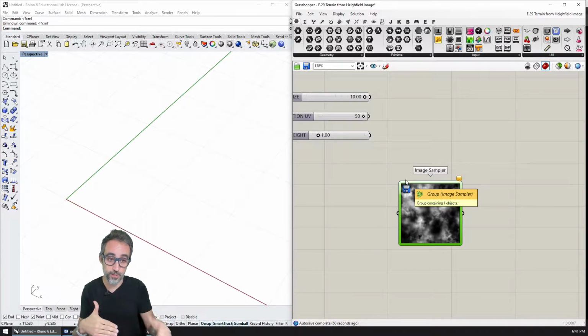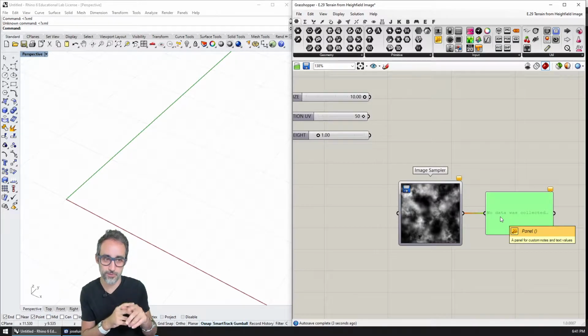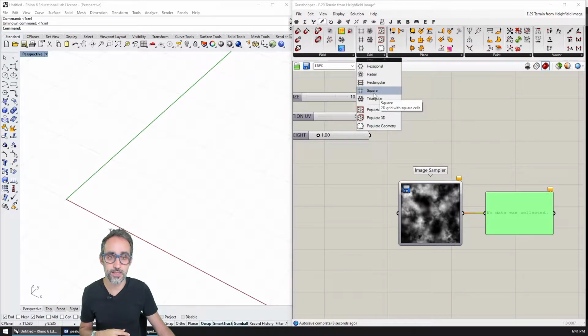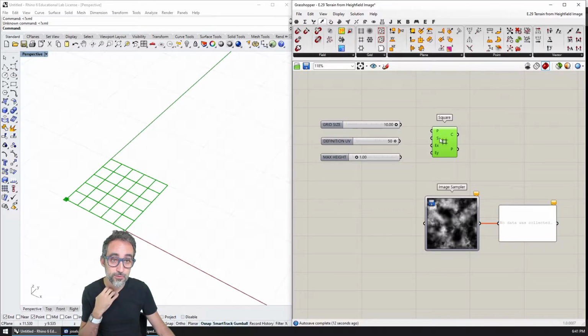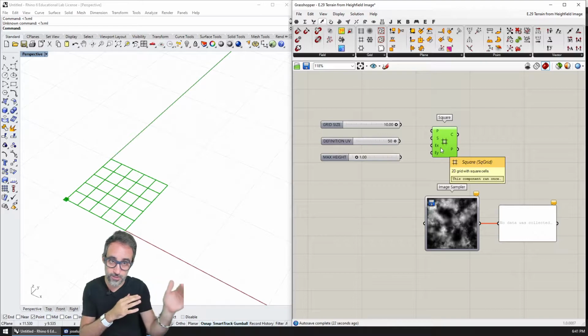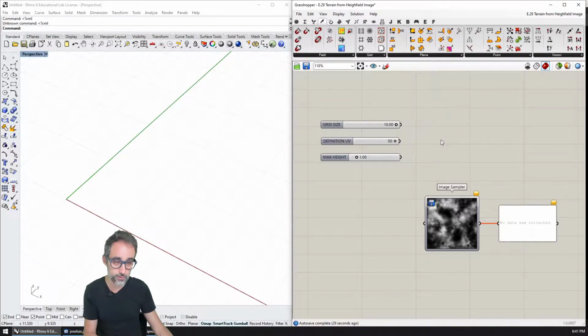Then what I would like to do, as I have done before, is generate a grid of points to sample the image. Now, for reasons that I'm going to explain very soon, in this case I am not going to generate that grid by creating a square grid like in previous examples. Instead, I'm going to create a flat planar mesh with a controlled amount of squares in the U and V direction, and it will be that mesh that I will deconstruct to obtain the vertices that I will use for sampling.